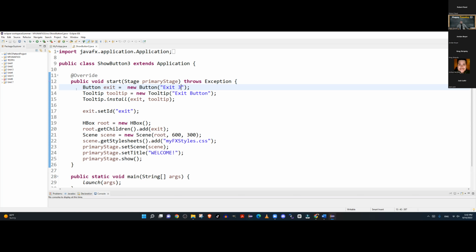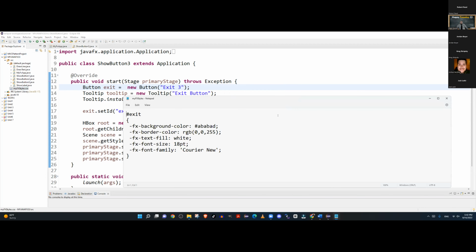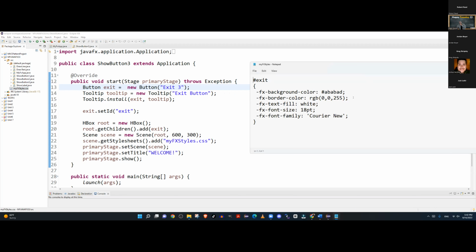Then we created an external CSS document here inside the My JavaFX project. This has all the properties that we need under an ID called exit. And all the CSS properties are preceded by -fx-, which is what makes it very much proprietary to this environment, which is our Eclipse environment. And then we are assigning this ID to the button on line number 17.